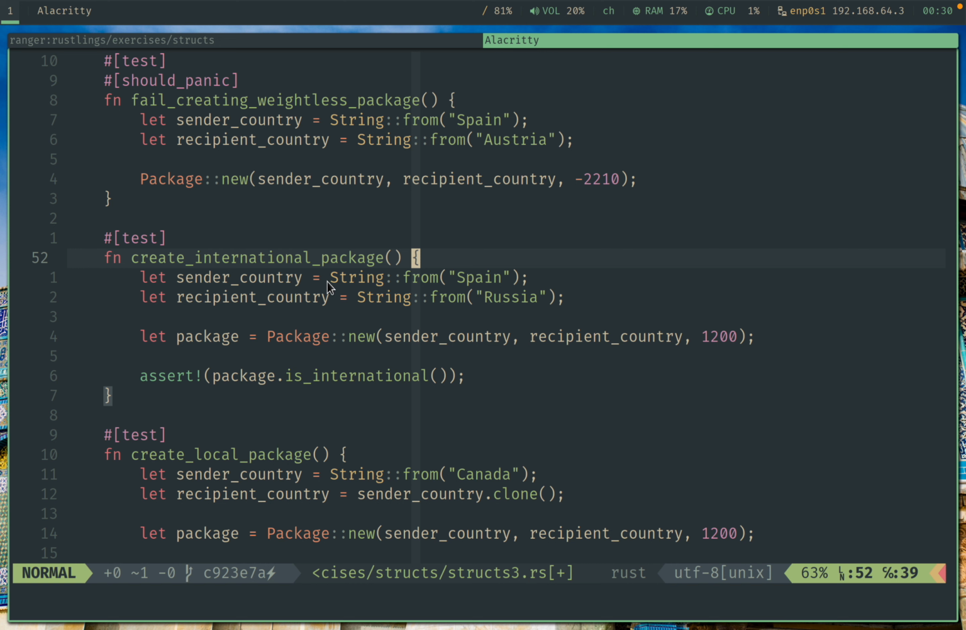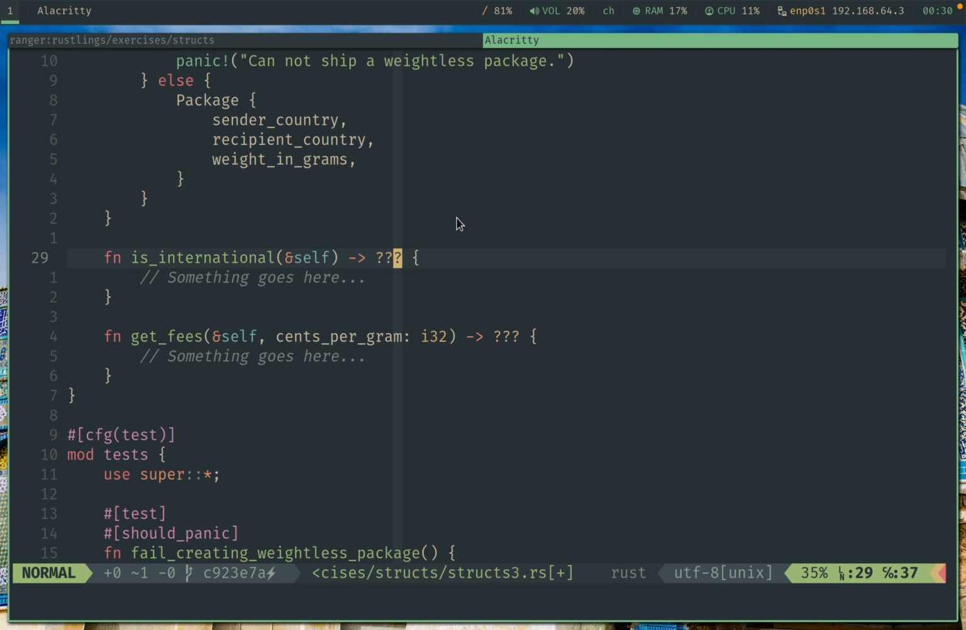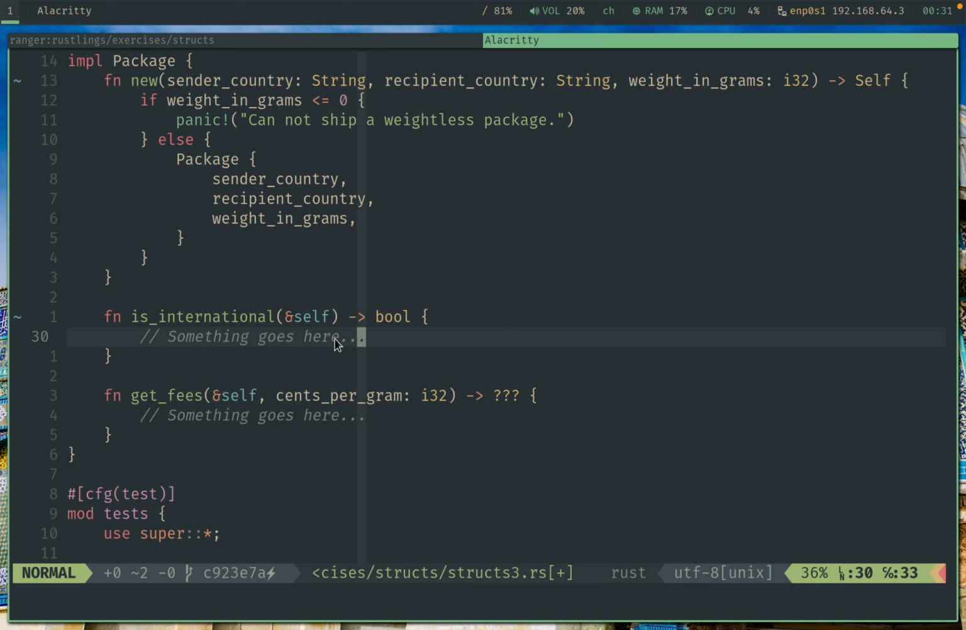So okay, then create international package. So here we have sender country Spain, recipient country Russia. So this is international because it's not the same countries, and this is fine because it's a value above 0. And here you see the test package is international. This should return true. So all we have to do here is this will return a bool and is international.